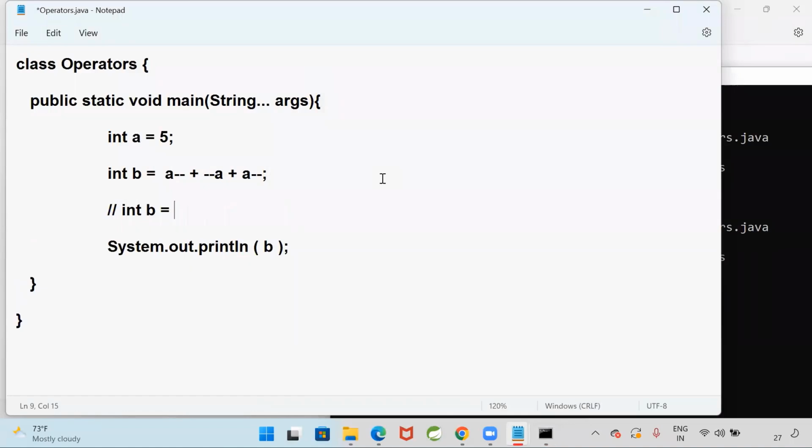int b = a--. What will happen? First, is it a post decrement or a pre decrement? Post decrement. That means first it will use the value, 5, and then after this the decrement will happen. When the decrement happened, it became 4.